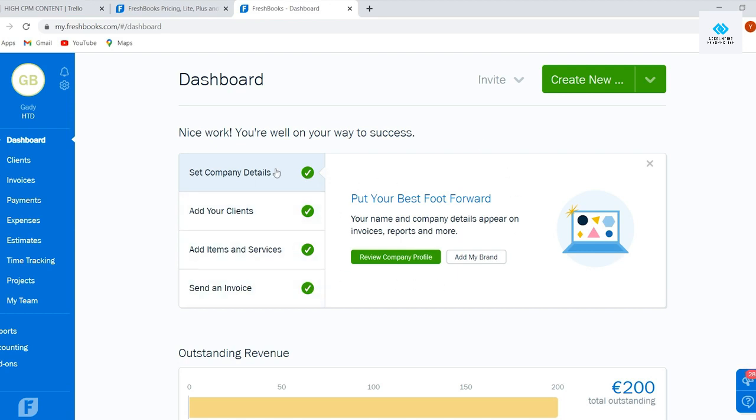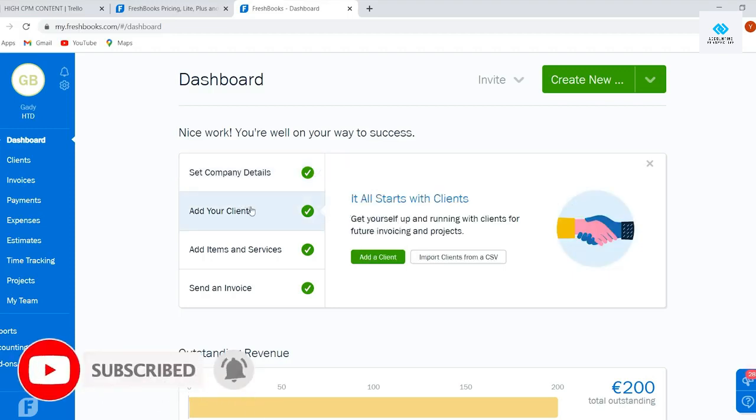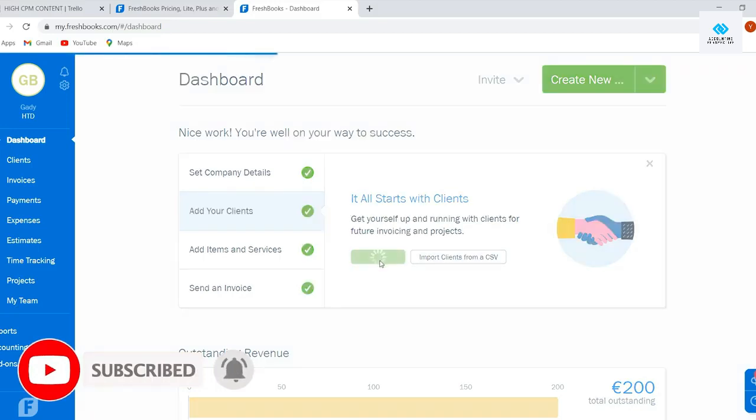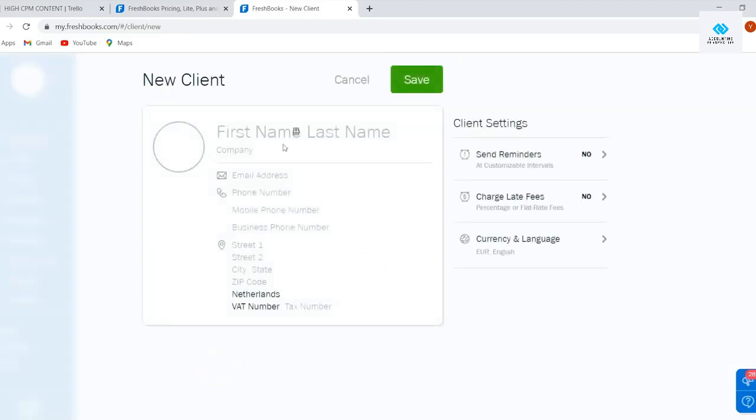So first of all, set up your company details. That's not that hard to do. You can simply fill in all of your own info, and that works. In order to add a new client, you can click right there, add a client, and that's pretty simple too. Simply fill in a first name, last name, company name, email, phone number, their address, and that's it. So I'm going to do that right now, and then I'll get back to you guys.